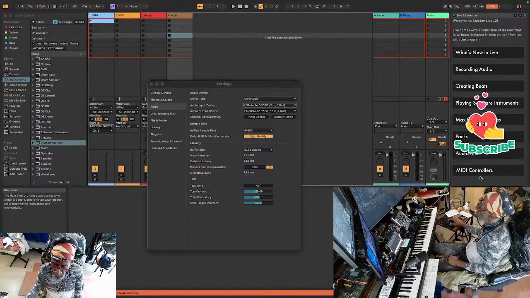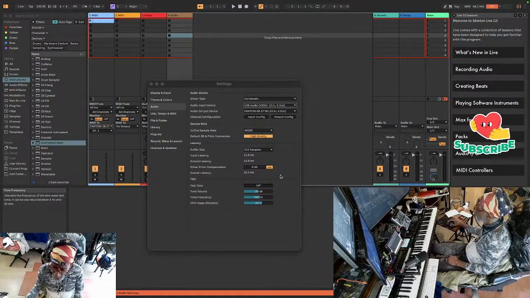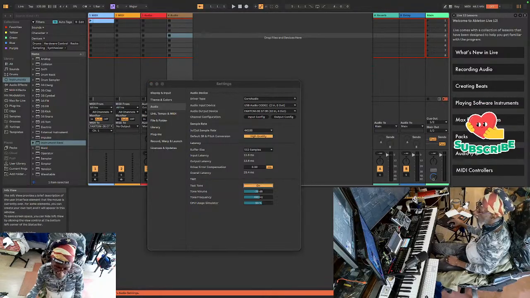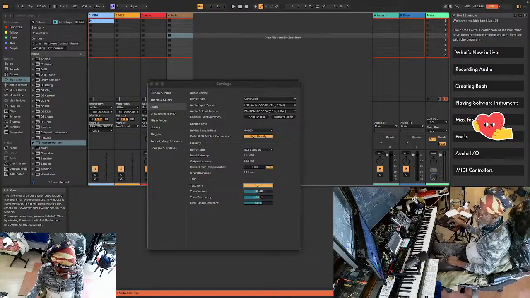This is where you can download instruments from other companies or audio effects, such as instruments like Serum or audio effects from FabFilter. Now, if you're using a Mac, you will want to select your audio units.